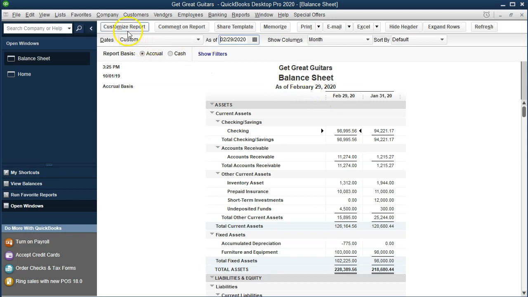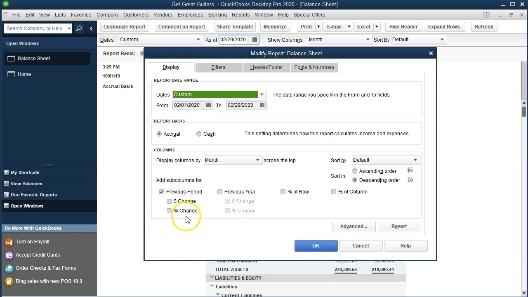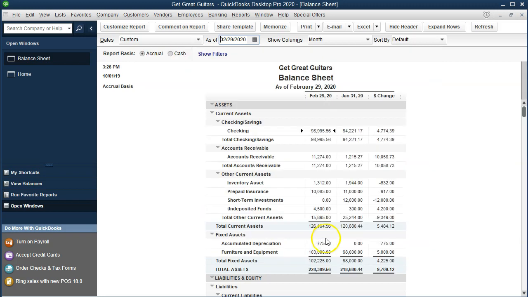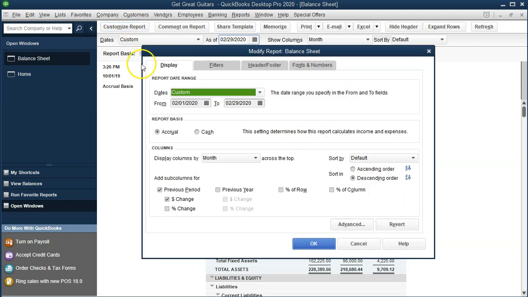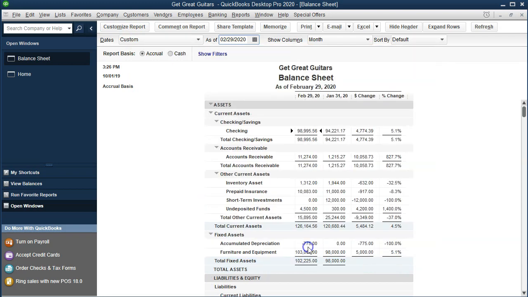Then if we go to the customized reports up top, we can also add the change in terms of dollar amount of change, and say OK, and that'll give us our change here. So now we've got the difference between the two. Of course, if we took the 98,995.56 minus the 94,221.17, we get our change. Then we also have, if we go to the customized reports, the percentage change. Selecting the percentage change, we then get the percentage change.